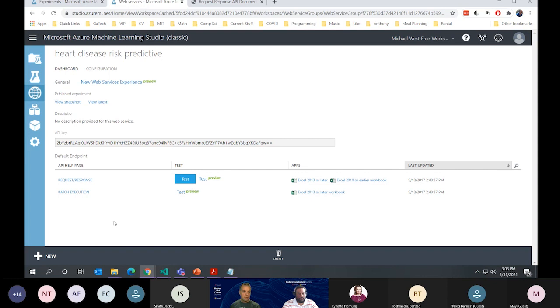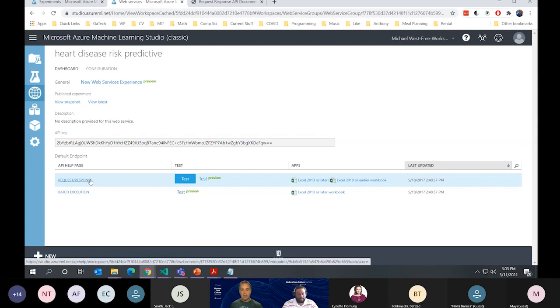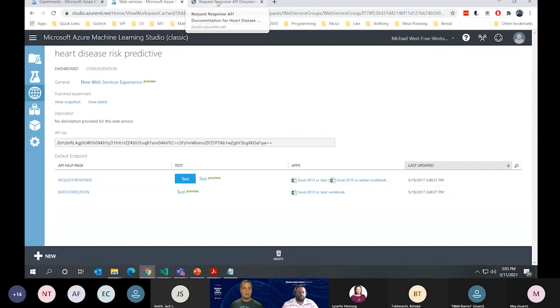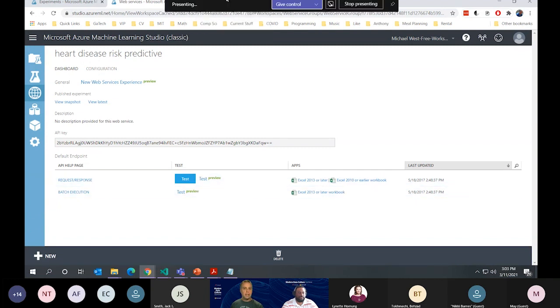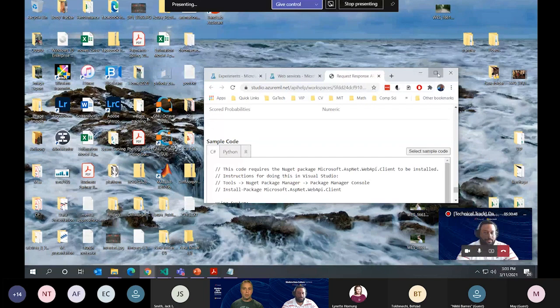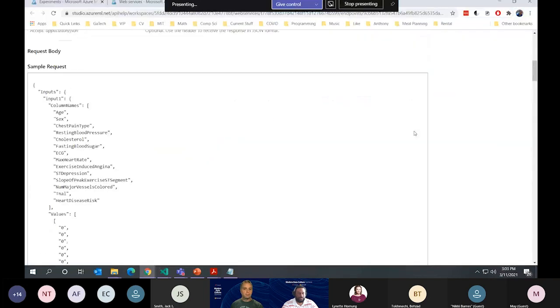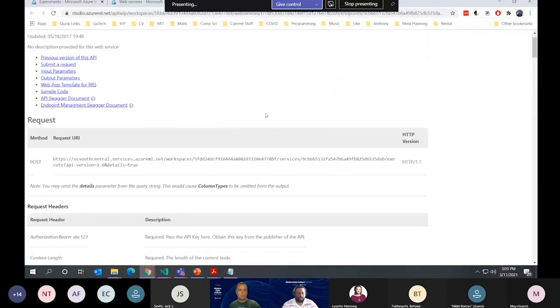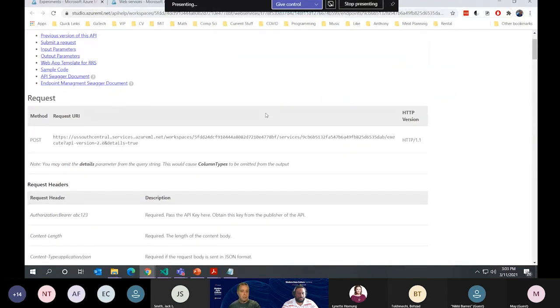Within the studio, it'll give you a test facility to come in and run this. In this case, I've got a request response, so I can click that, and a box will pop up and allow me to send in data. But I can also go into the request response page here, and it will provide something similar to Swagger. You can actually hook up Swagger with this as well. And so it'll give you a definition of the HTTP call that you need to make.